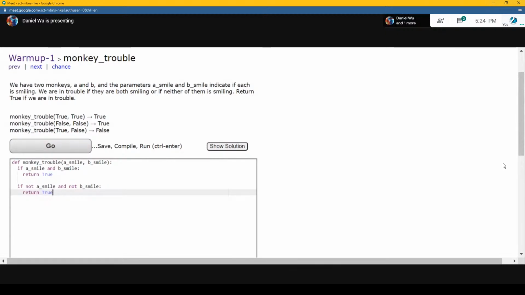Now that we have both of the if statements, they will filter out the possibilities that we return true, or we are in trouble. So what about the possibilities that aren't true? Well, after everything at the very end, we can write return false. So for all the possibilities that aren't true, they'll just go to the very end and return false.